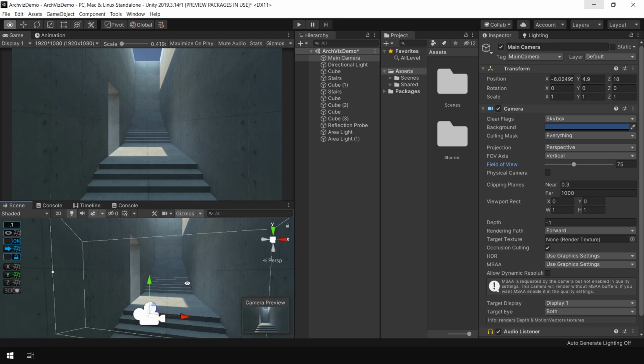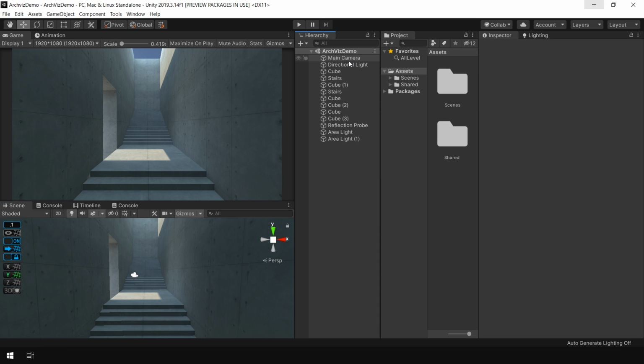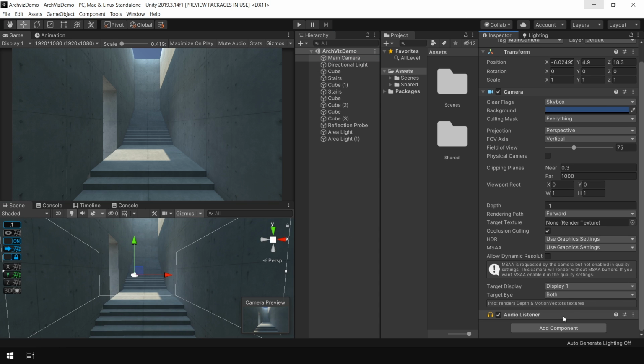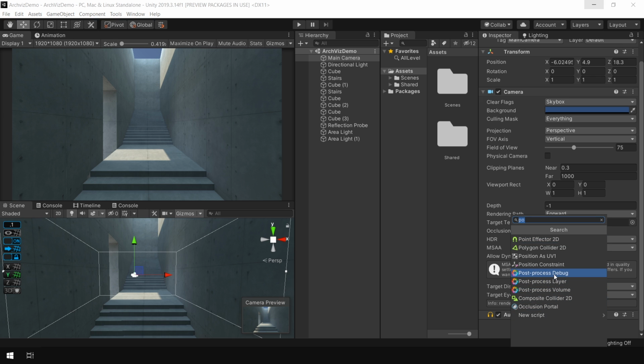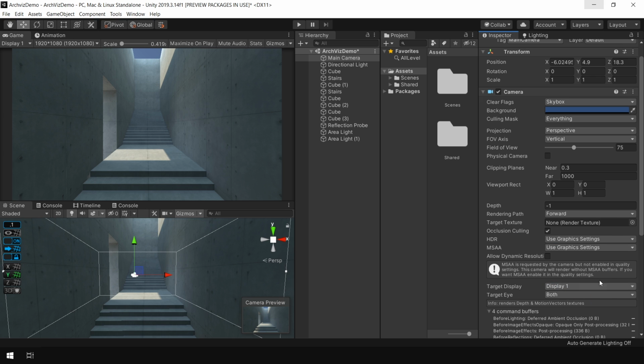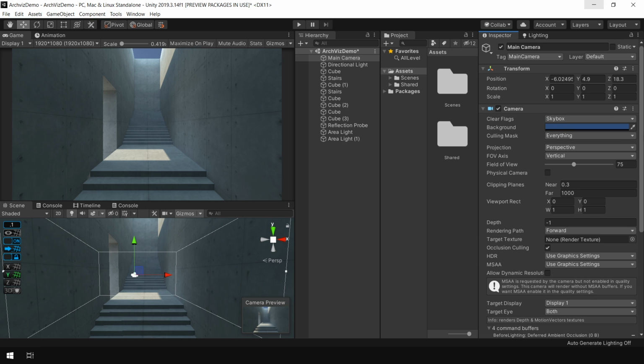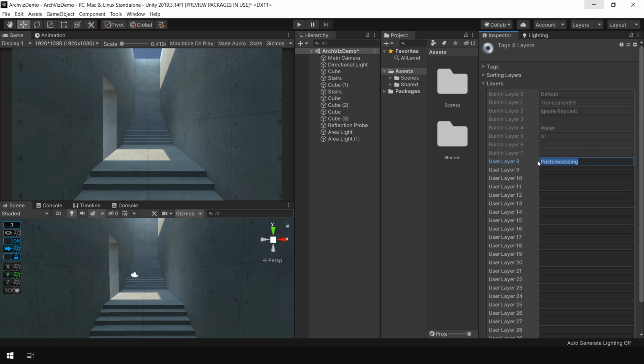First of all, I'm going to adjust my camera a bit. To add post-processing to our scene, select your camera, and from the add component, add a post-process layer, and from the layer choose post-processing, and from the camera layer also choose post-processing. And if you don't have this post-process layer, then click on add layer and create a new post-process layer from here.